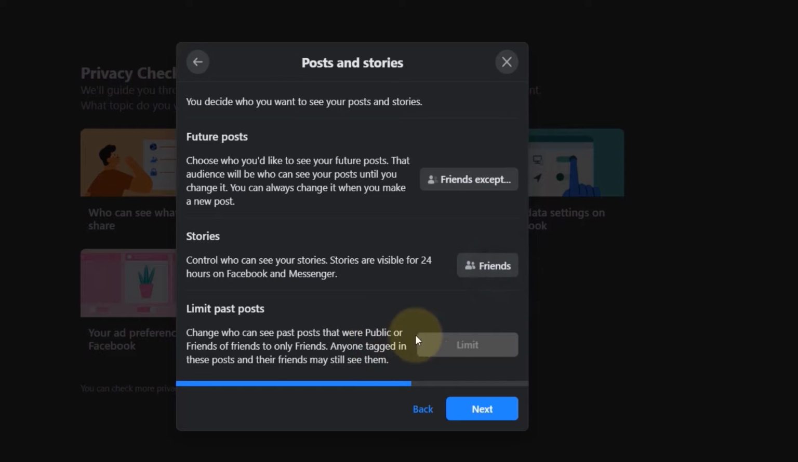So if I click limit, it did the limit thing, and now this option is taken out. And it also says a very important thing: if anyone tagged in the post, then it is very much out of your hands. So press next.